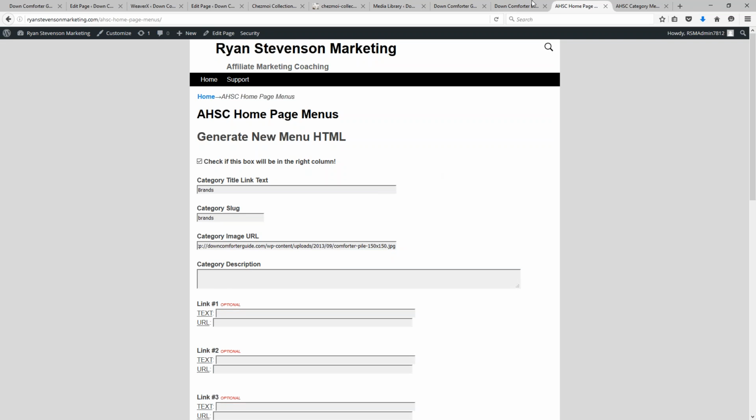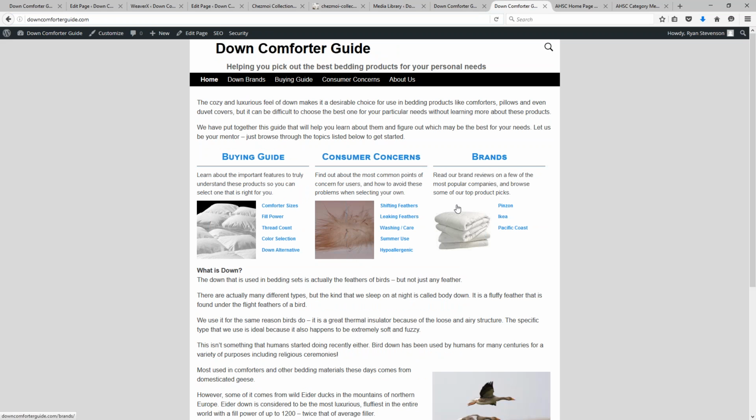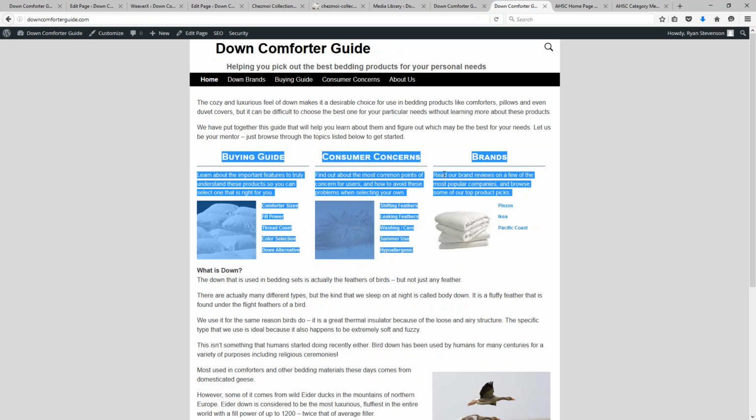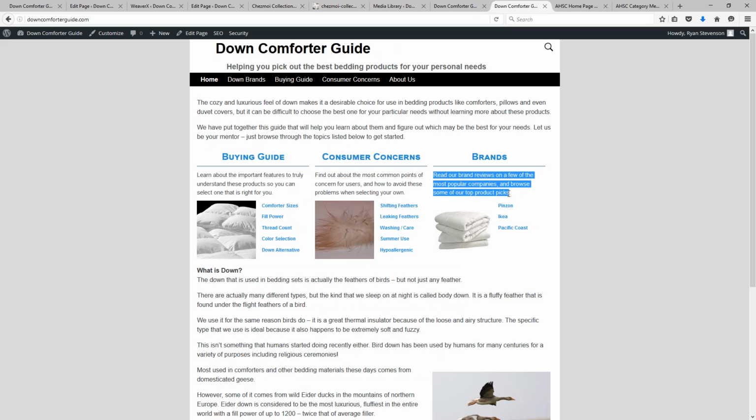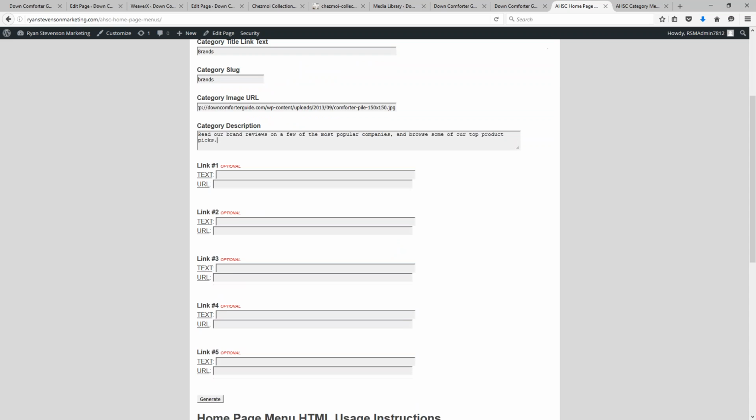My description is just going to be a brief bit of content right here that shows up in this little category box. So for a new category, you would simply want to write in a short descriptive sentence about that particular category.